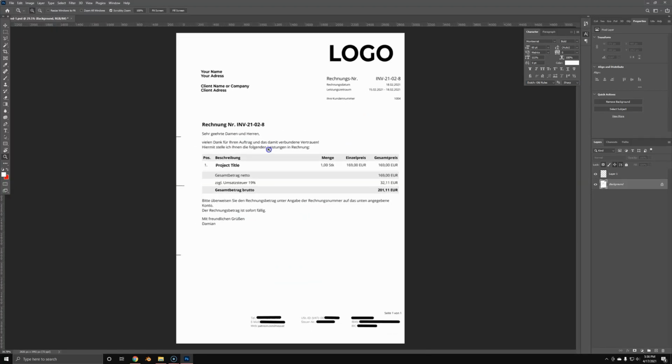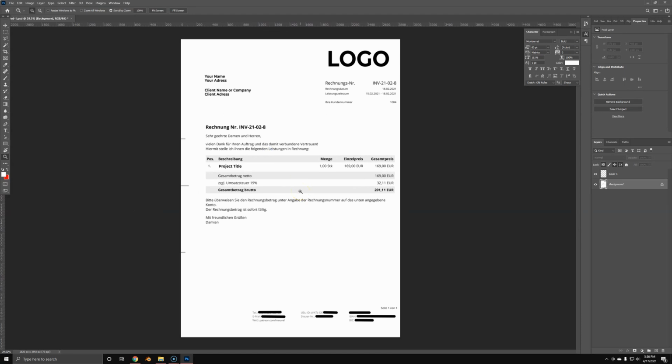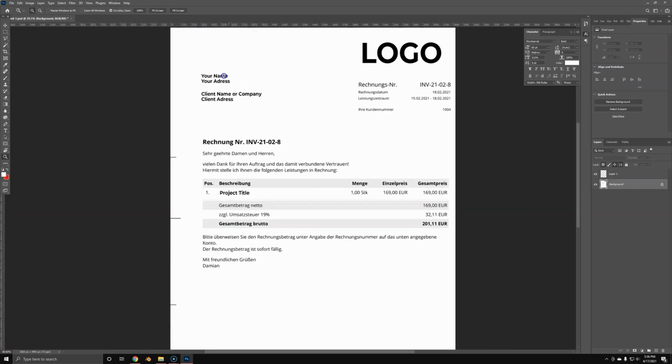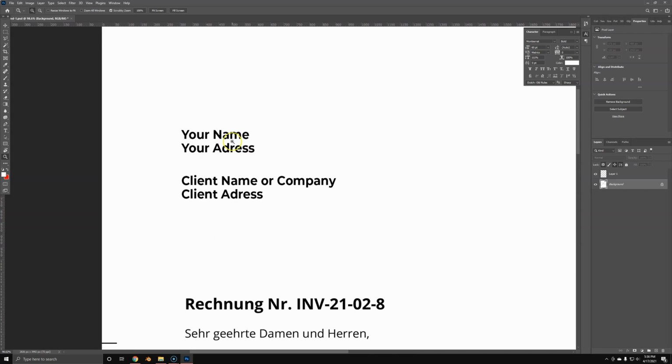So let's jump right into how to write an invoice. This is what a German invoice looks like, but all invoices in the EU are probably going to be very, very similar because they follow pretty much the same laws. So let's start. What does this invoice contain?